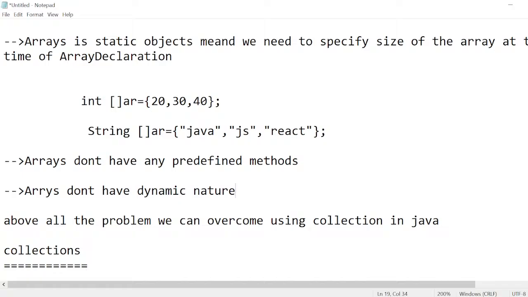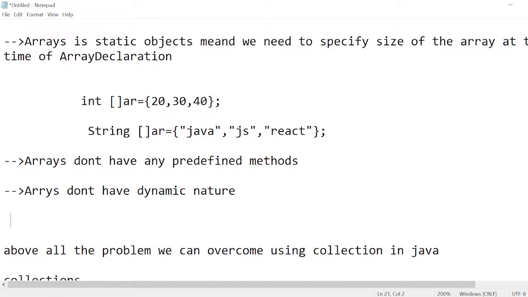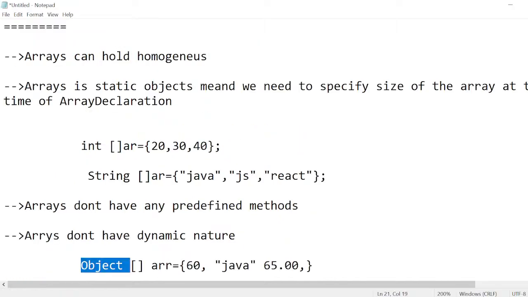So instead of declaring with the integer, you can declare with the object. For example, if I declare with the object, and the variable name is, I can mention it as array. In this case, object means it can hold any value like 60, some Java, or some double value like this. Meaning an array can also hold heterogeneous values.